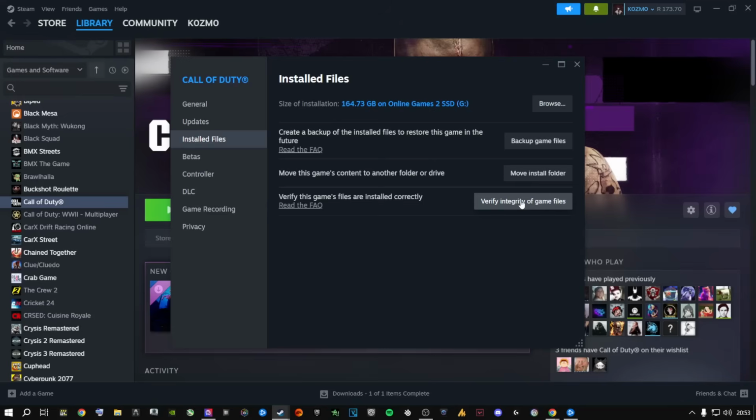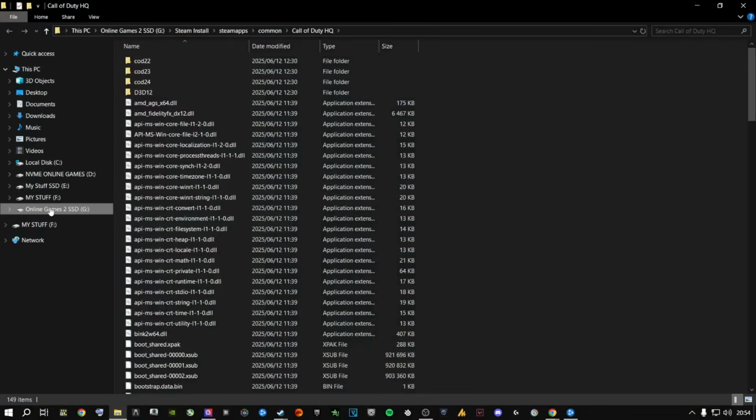Now, if it still crashes, ladies and gentlemen, through Steam, then go to browse where the game is installed. As you can see, it's installed over here. That's where my game is installed, on a completely different drive. This is where my Steam games are installed. You click on browse, and it's going to highlight the drive that it's on. Yours might all be on one drive. It doesn't really matter, ladies and gentlemen, just as long as you come to the same folder I'm about to show you right now.